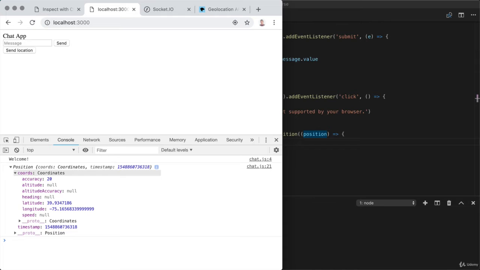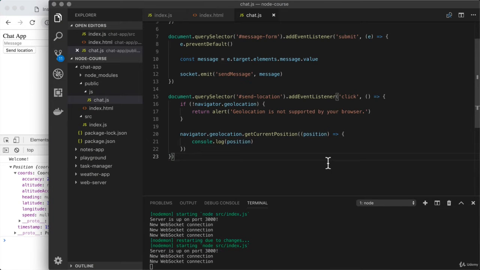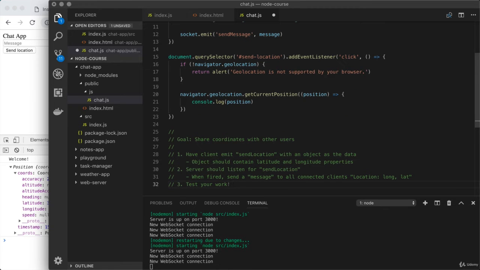Now, getting the rest of this done is something that you already know how to do, so we're not going to do it together. Instead, it'll be your challenge for the lesson. So down below, I'm going to paste in the challenge comments describing what I'd like you to do. The big picture goal is to share those coordinates with the other users. Now later on in the section, we'll learn how to share a link that links to a Google API map with your location pinned, but for now, we're just going to share the latitude and longitude as text.